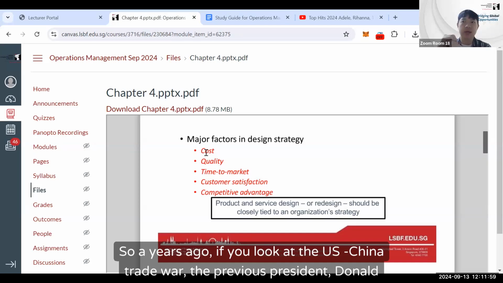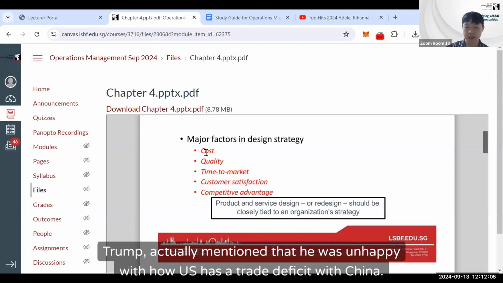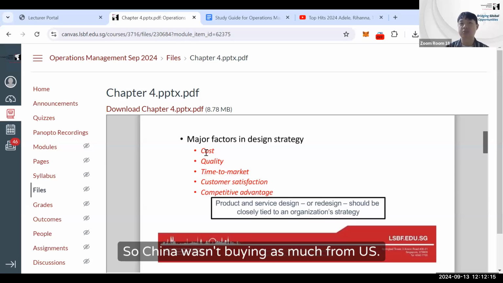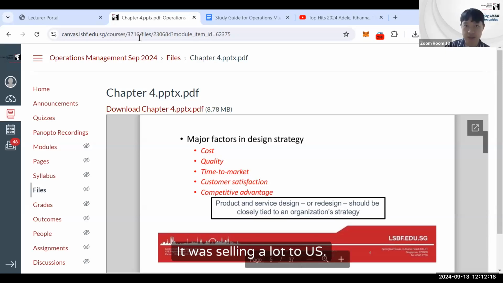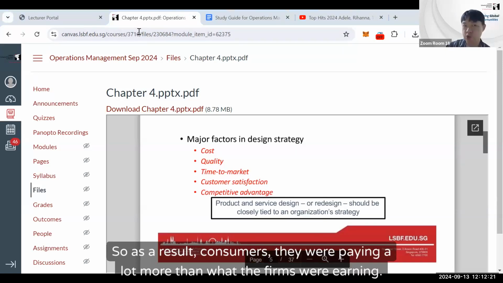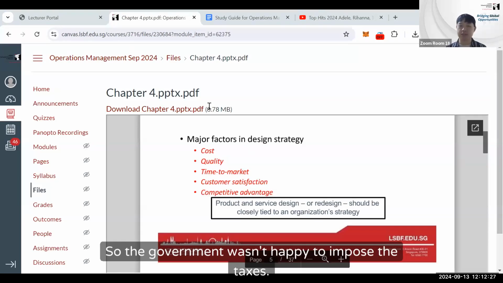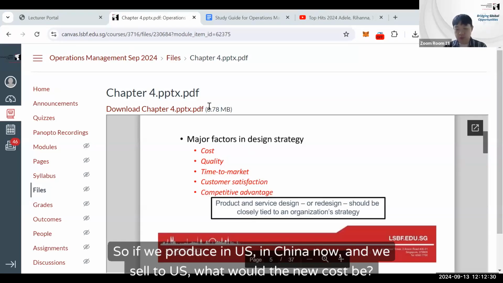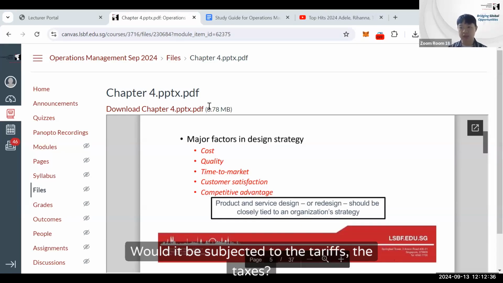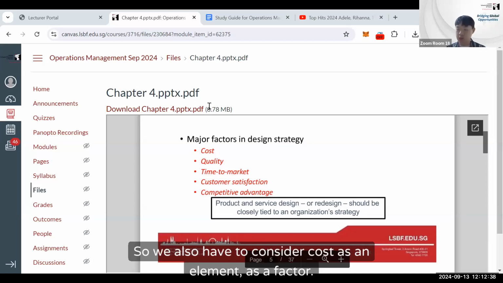So a few years ago, if you look at the US-China trade war, the previous president Donald Trump mentioned that he was unhappy with how the US has a trade deficit with China. So China wasn't buying as much from the US. It was selling a lot to the US. So as a result, US consumers were paying a lot more than what the firms were earning. So the government wasn't happy, they imposed the taxes. So if we produce in China now, and we sell to the US, what would the new cost be? Would it be subjected to the tariffs, the taxes? So we also have to consider cost as a factor.